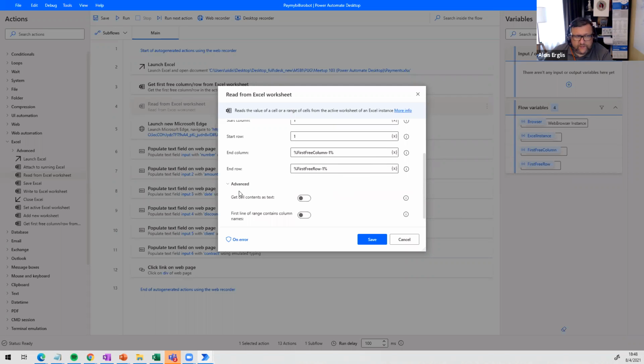Very important that our Excel file has headers. So click on advanced and say the first line of the range contains column names. Otherwise, it will not work. So be careful, put it as a variable.